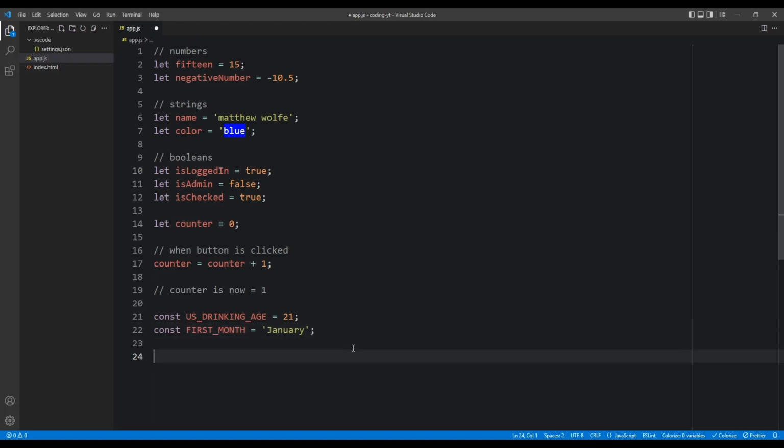We can read a program containing const variables and be relatively certain that a variable will not inexplicably change. If we define a variable as a number, it will not transform into a Boolean or a string. In fact, it will not change at all. Using const is a great way of defining values that will never change. Examples of this are US drinking age or the first month of the year.